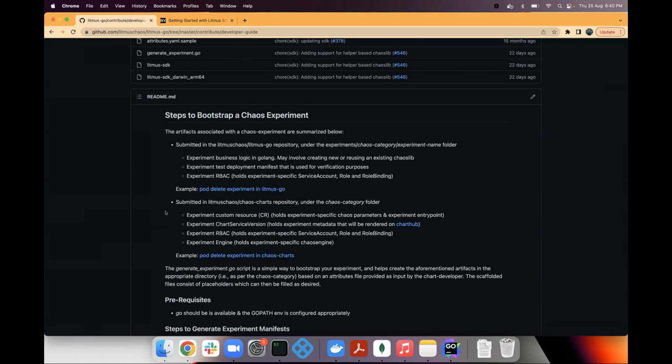And the other chaos lib way is the helper-based model. In the helper-based model, it will launch a helper pod with all the helper pod configuration along with the helper image, where you can create your own helper image with that chaos lib, and you can run it inside a helper pod.